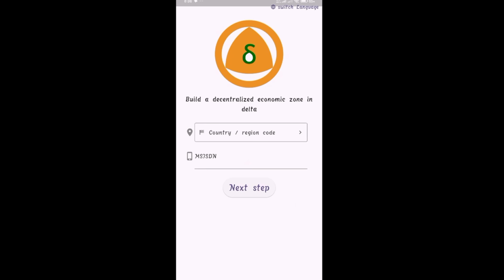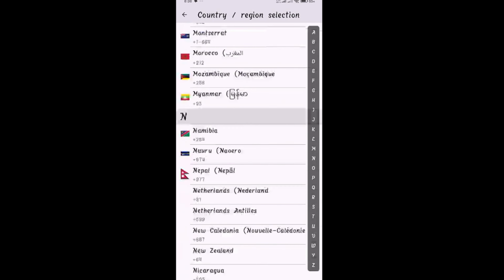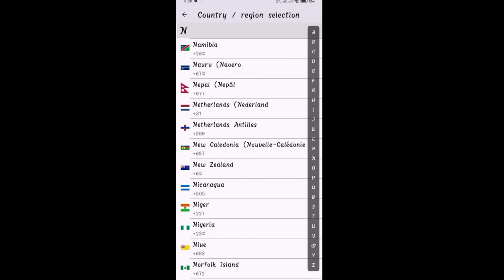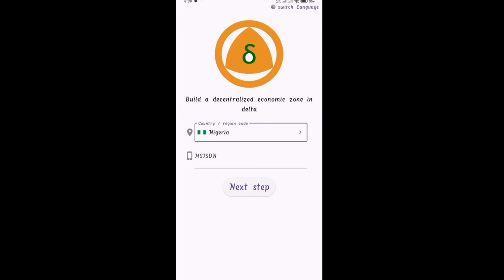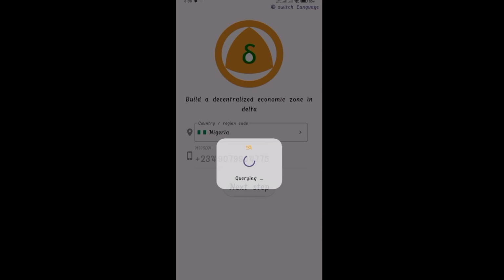So you are going to follow me step by step as I do this simple process. The first step is for you to choose the country. As you can see, in the list there is Nigeria. After choosing Nigeria, I'm going to put in a phone number that has WhatsApp, and then I click on it.